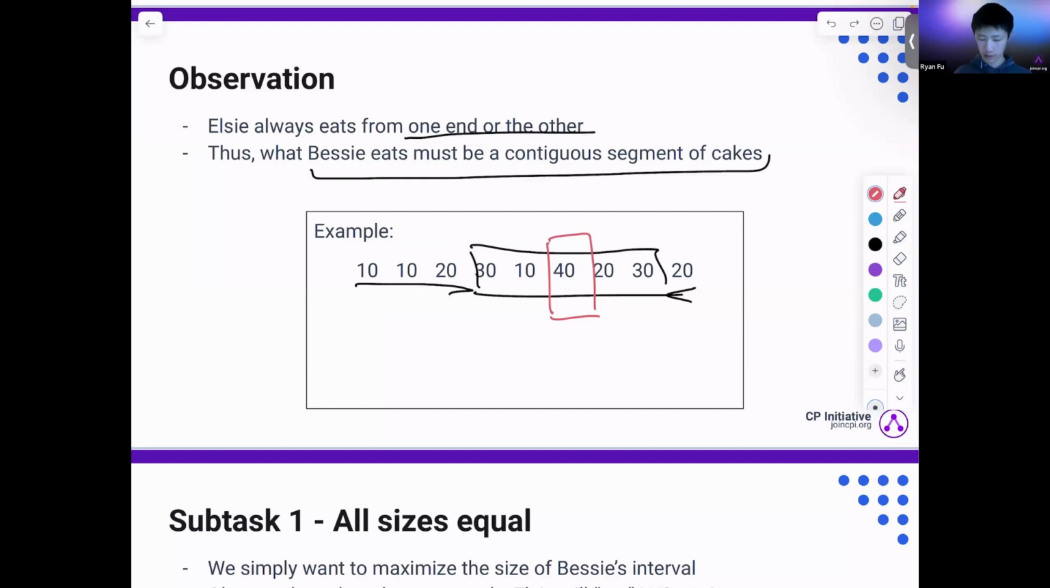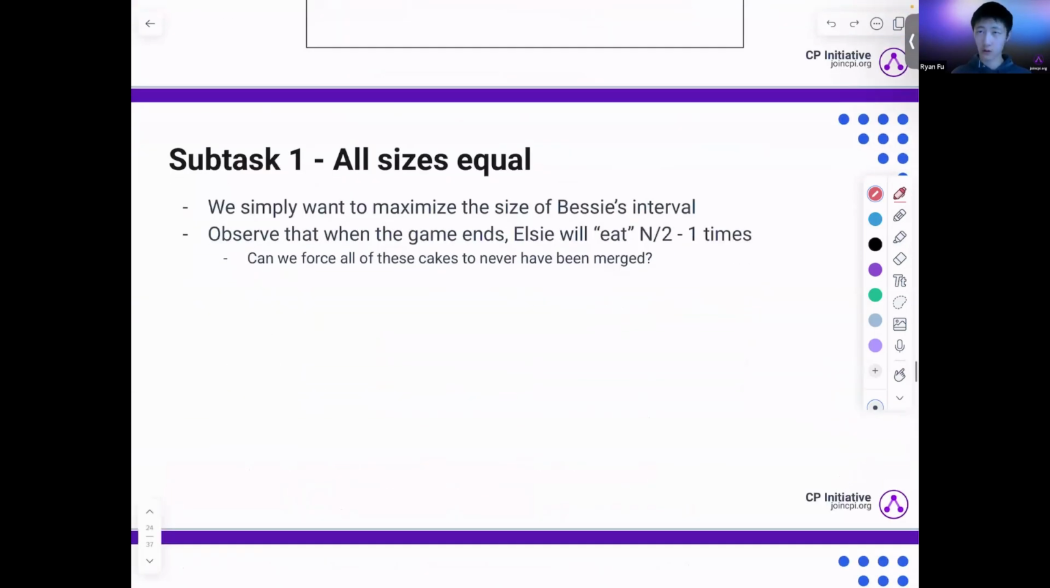When dealing with problems like this, it's often educational to add some constraints or deal with subtasks first. And the first one is particularly interesting. In particular, the first subtask is when all sizes are equal. What this essentially means is that we no longer care about the size of the cakes, just the quantity of cakes that Bessie and Elsie will eat.